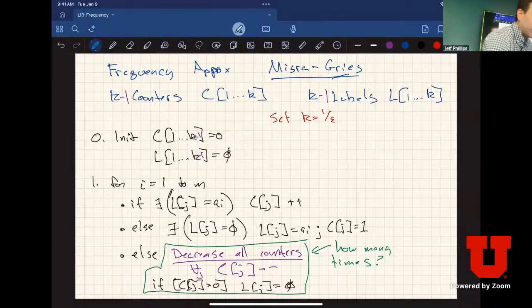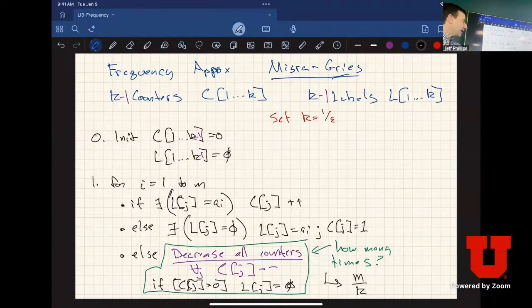Yeah, that's exactly right. So the total number of times is m over k. And why is this? Every time I call it, I'm decreasing the sum of all my counters by k minus 1 things. There are k minus 1 different items I'm subtracting the total count for. And the item a_i I'm currently processing, I also don't put in a counter. So the total count I'm keeping track of is decreased by k every time I call this.